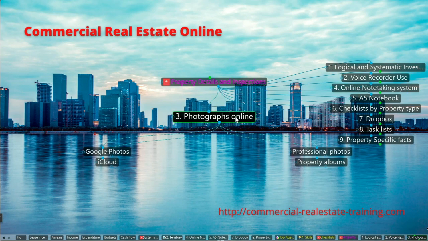I like to look at photographs and keep photographs. So I also like to get professional photographs as part of the inspection process. Then I'll put those professional photographs into property albums online because I can access them anywhere, in any inspection, in any discussion. So there'll be Google Photos. I actually use that myself in quite a detailed way. And there's also iCloud if you're an iPhone user. But the idea of albums really does work. Property albums help you access your photos as part of any discussion, any display of the property.